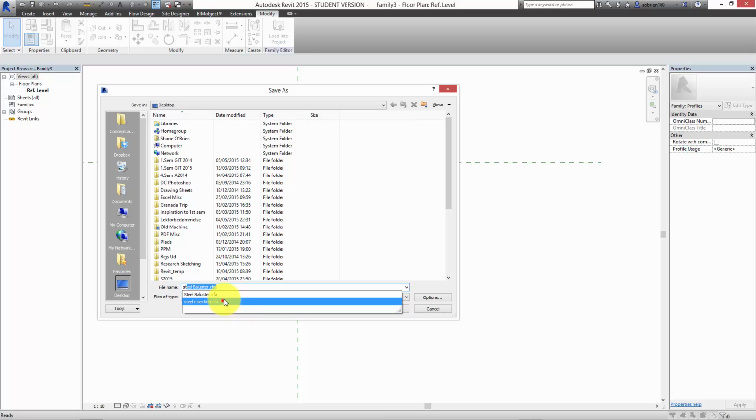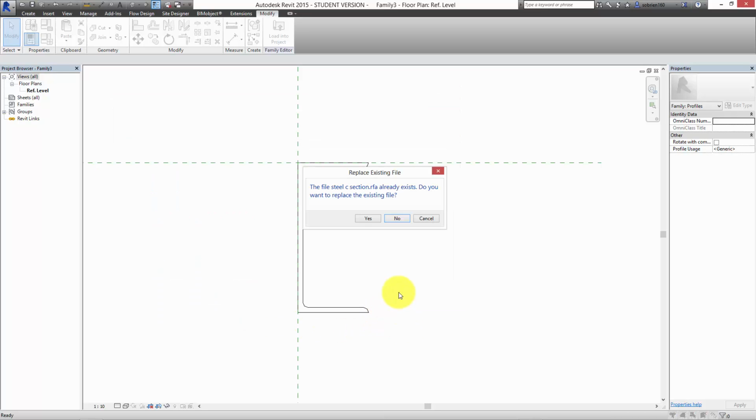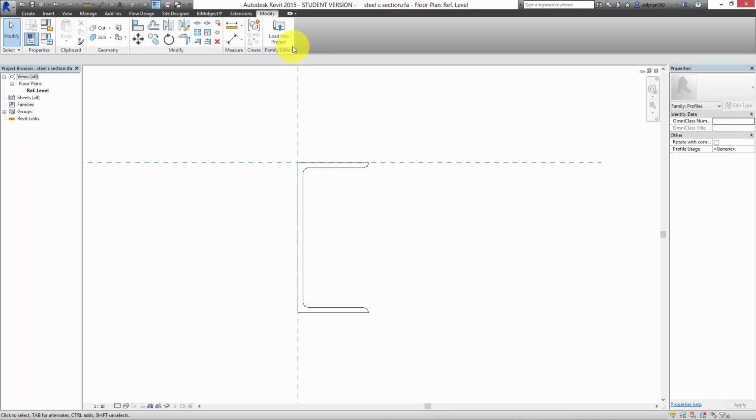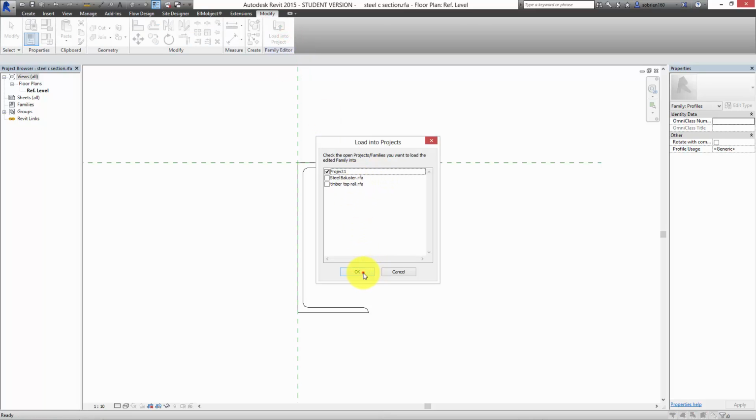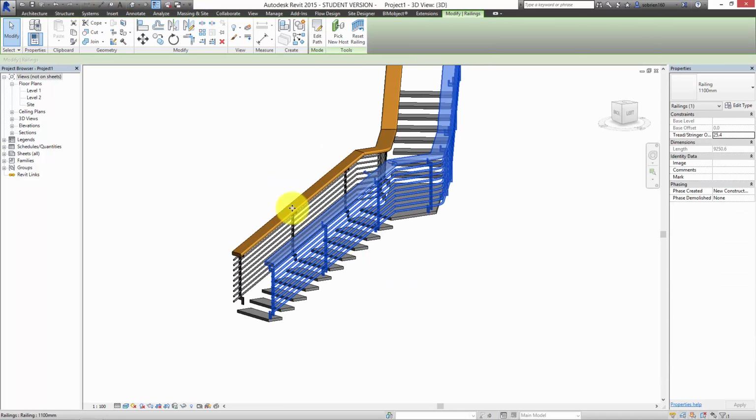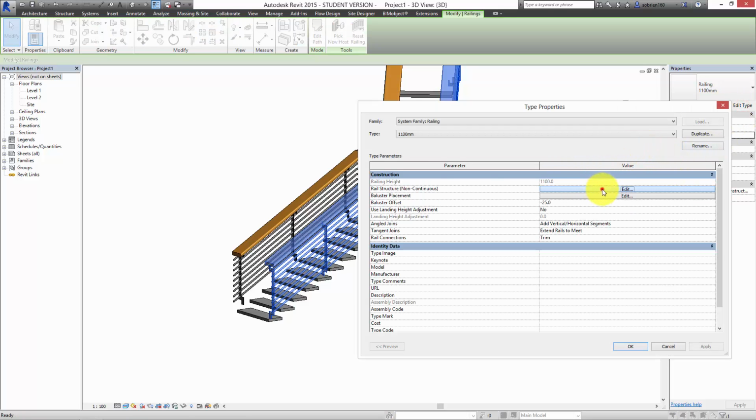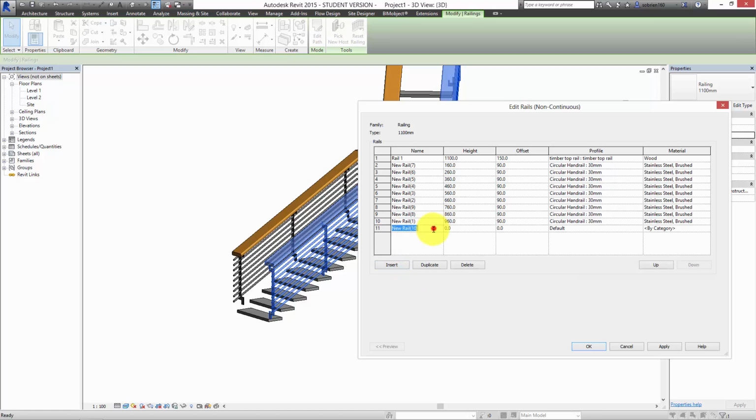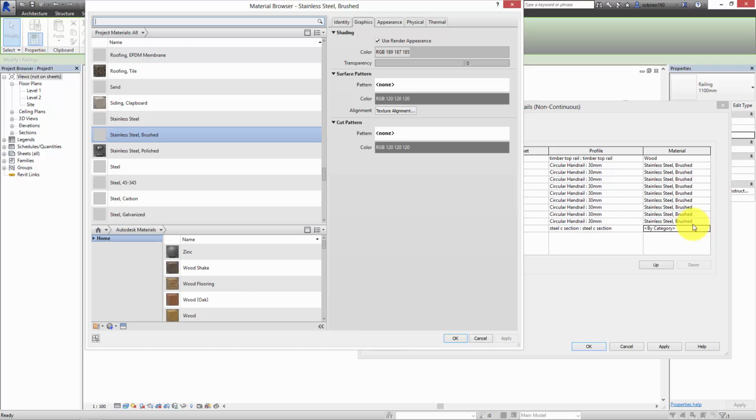Already got one there, so we'll just use that one. And I can load it into the project. And because we've got the profile now, we can just add it as a rail to this handrail here. So I edit the type, edit the rail structure, and insert a new rail. Let's just call it structure, just so we remember what it is. I'm going to leave it at 0, and I'm going to change the profile to this new steel C-section, and just make it the same color.